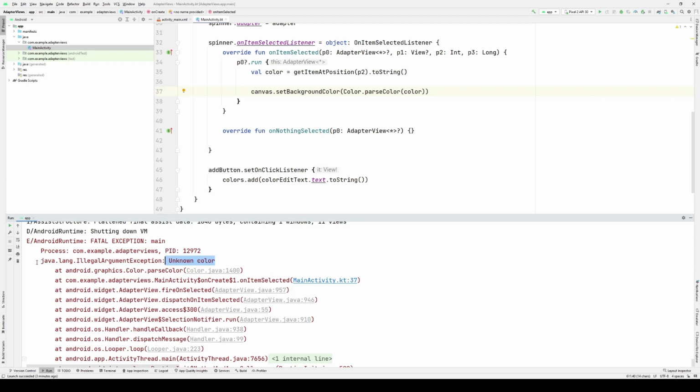In this case, it's an illegal argument exception. That means you've passed a value to a function call that the function is not built to accept. And in this case, the message is actually pretty straightforward: unknown color. So why do we get an unknown color exception on line 37 of my activity, where I called set background color with the specific string of the color value in string form?